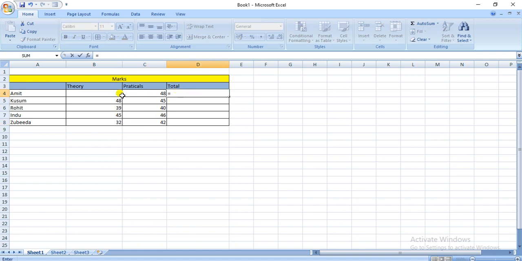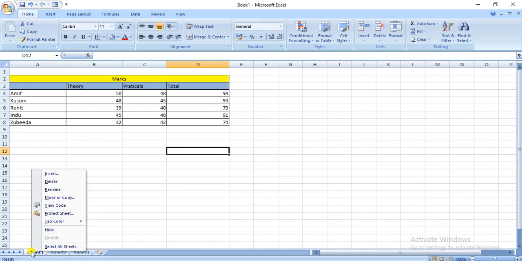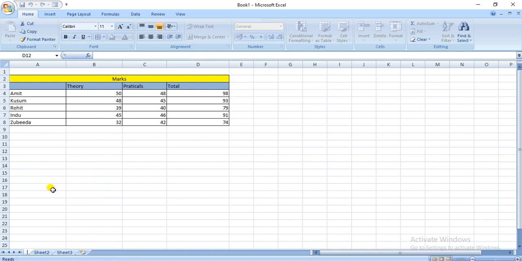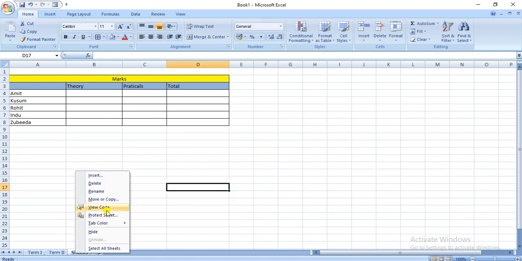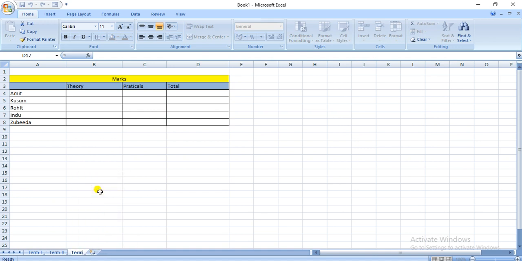Now I am applying the formula to calculate the total of theory and practical marks, and with the help of the autofill feature you can apply the total to all students. Now similarly, let it be sheet 2. I am going to rename sheet 1: right click on it and choose the rename option. Let it be term 1. Now click on sheet 2, right click, rename, let it be term 2. Again click on sheet 3, rename it, let it be term 3.